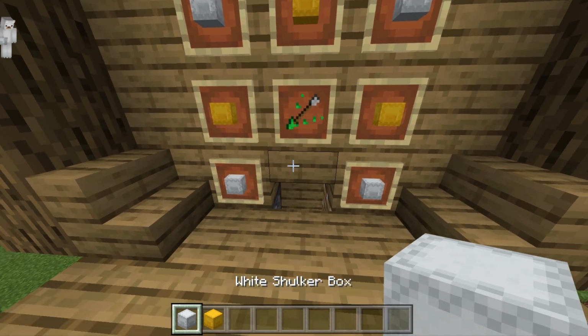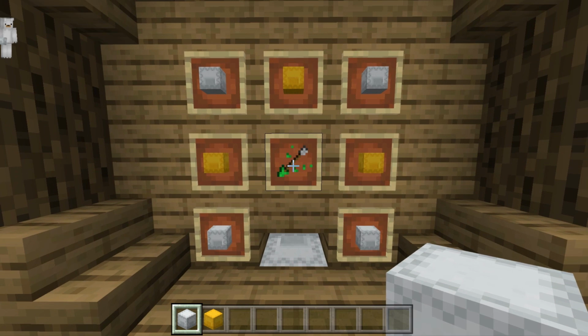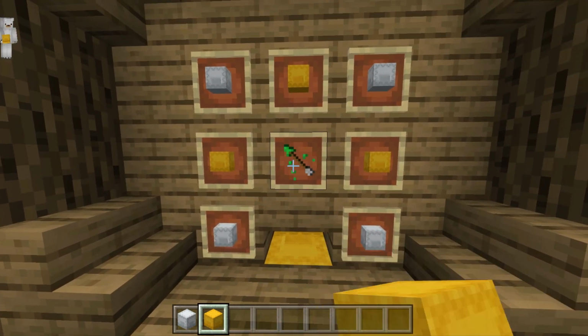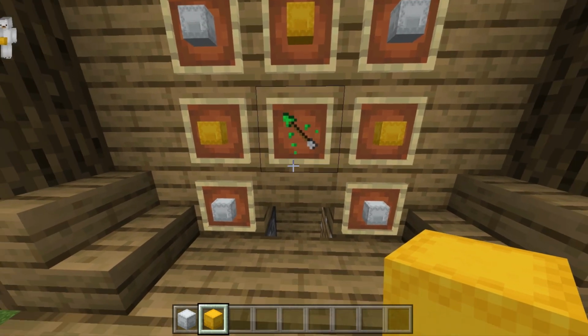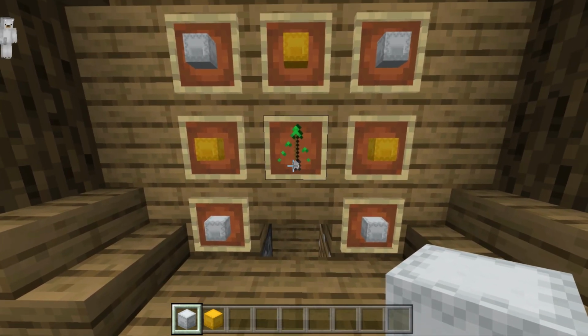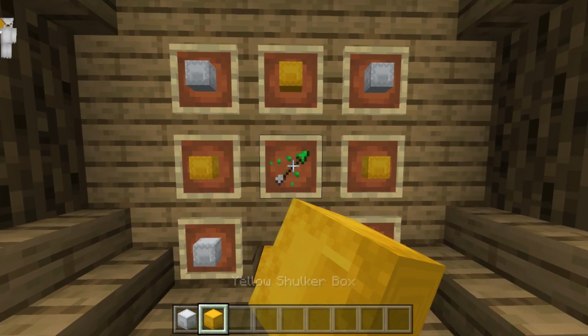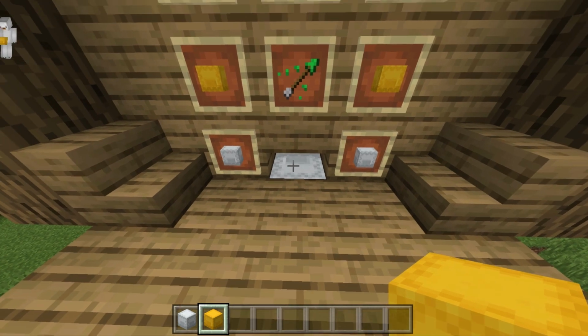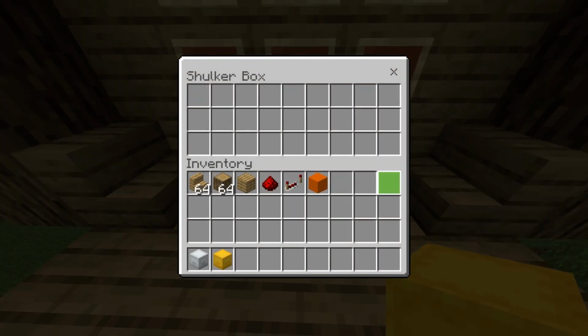Turn it, and then white again. So whatever the arrow is pointing on, then yellow, and then white, and then yellow, and then finally our white should be redispensed, which it is. So our shulker box system is now fully working.